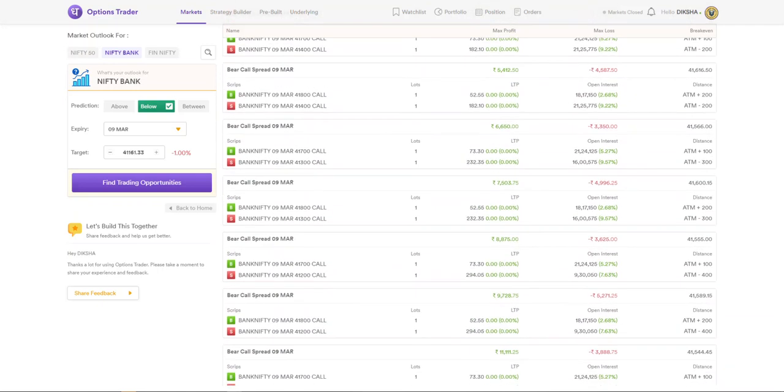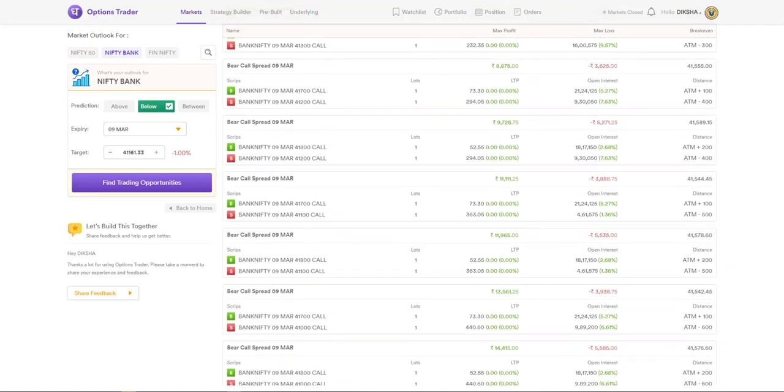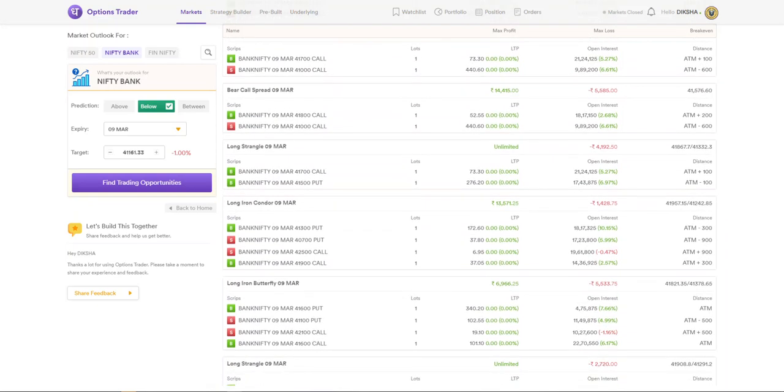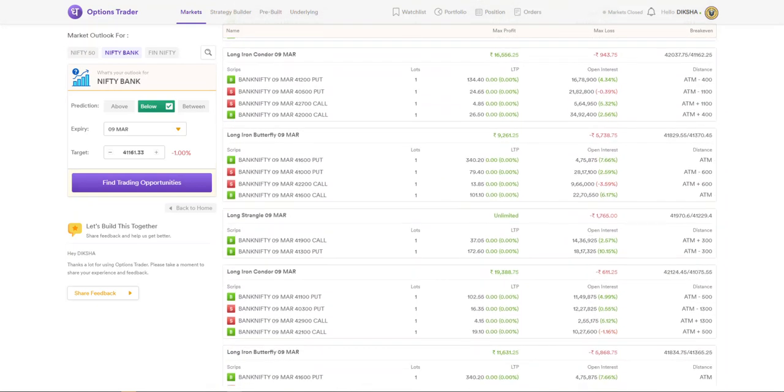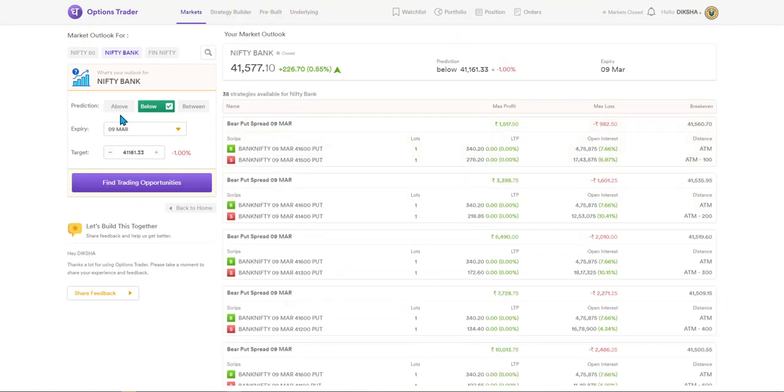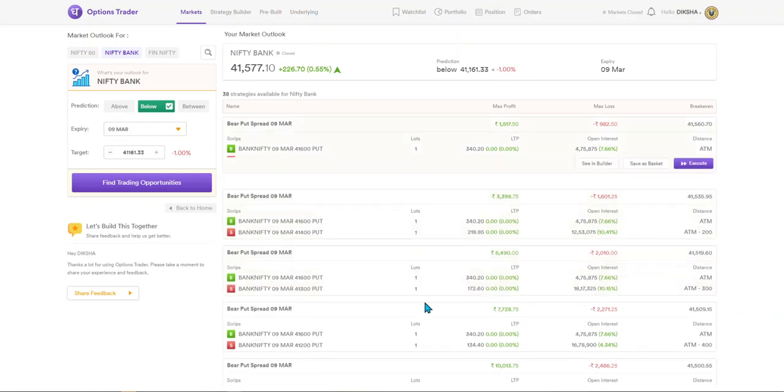They've been automated and listed for you. You don't need to search strikes and choose the one. There's a long iron condor, long iron butterfly, all of that already there for you. So you can choose, like it's there in Sensibull as well, right? You can choose your prediction and your view and then quickly take a trade.